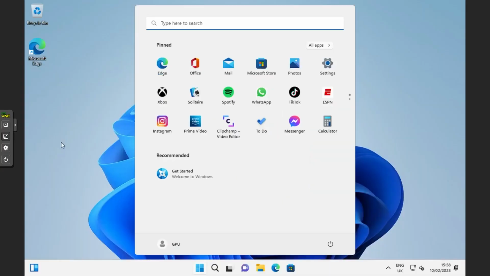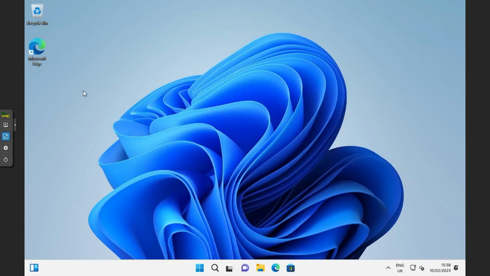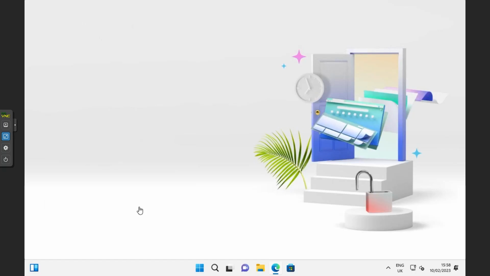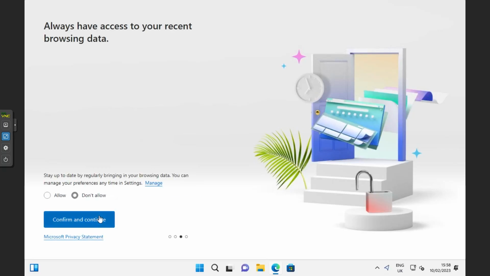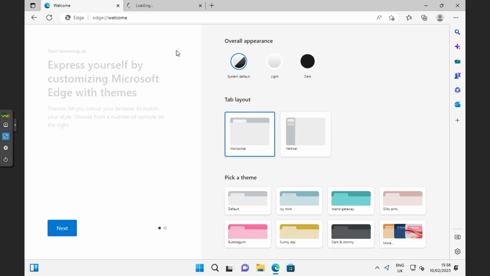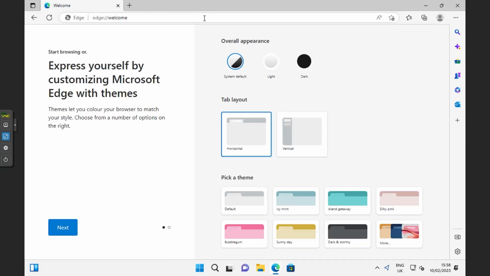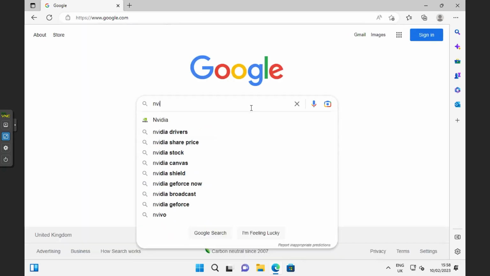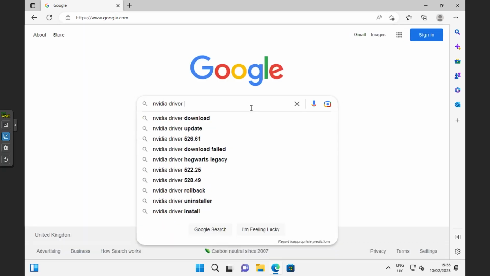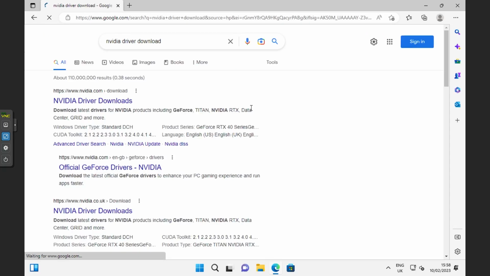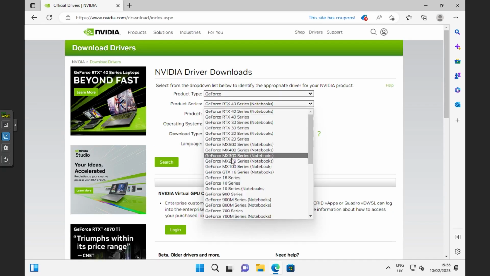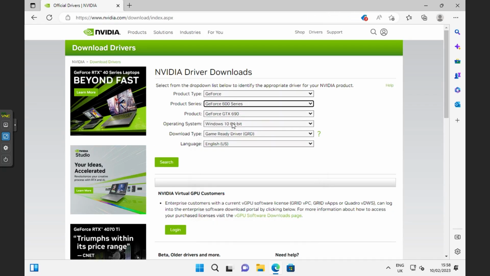So as you can see, we're fully set up now. All we want to do is open up our favourite web browser. Obviously it's Microsoft Edge, everyone's favourite web browser, if you don't get the sarcasm there. And we want to go to Google, and if you've got an NVIDIA GPU, do NVIDIA drivers download. If you've got an AMD GPU, do the AMD drivers download.